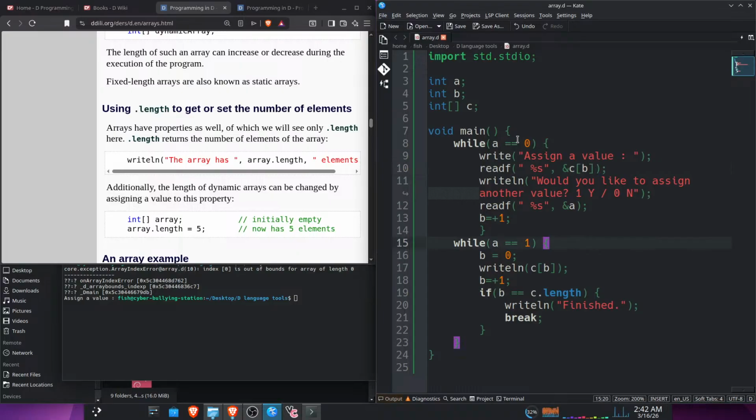Let's see if assigning int a equals 1 from the start. Actually, don't even do that. Don't even do that. Control S. I don't think that's a problem. I don't think there should be a problem with that. Int array initially empty. Array length. Oh, we probably have to assign c.length right away. Actually, the length of arrays can be changed. Arrays have cool, okay.